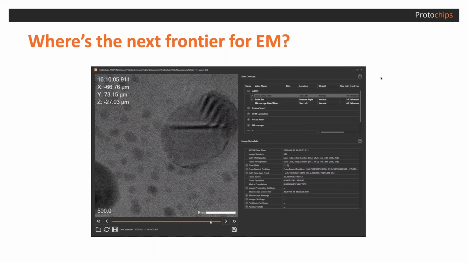Okay, so starting with the first point, where is the next frontier for EM? In other words, why Protochips? Where do we see this market going, and what can we do to help define that? I'm going to start with the end in mind. If you take a look at this screenshot, this is what we call our notebook app.